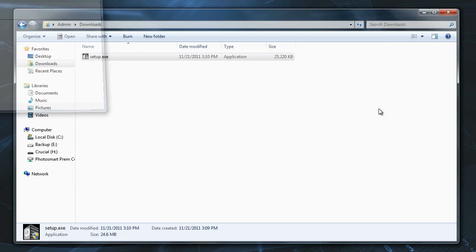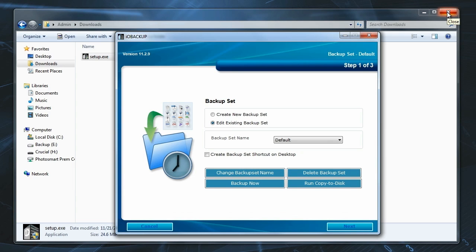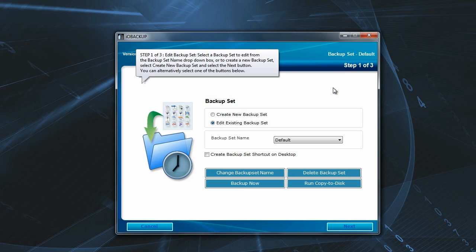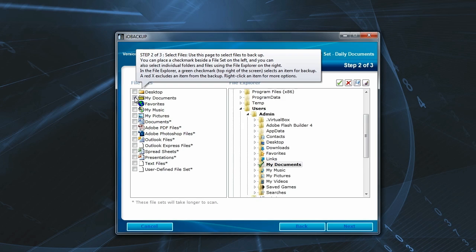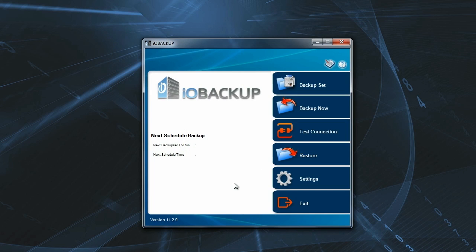One final step: restart your computer. iOBackup will not run a backup until you perform a restart. Once your computer has booted back up, open iOBackup, create a backup set, and start backing up your data. These next steps are discussed in other tutorials.